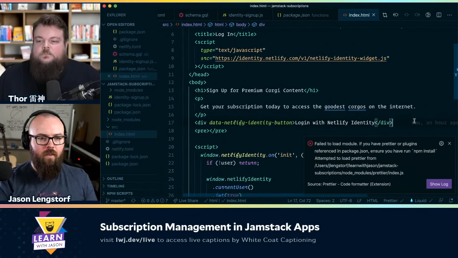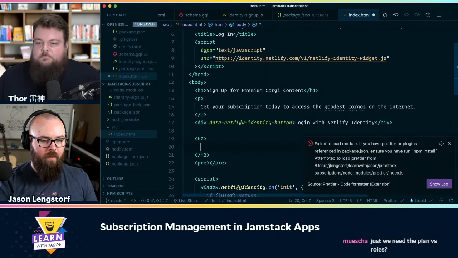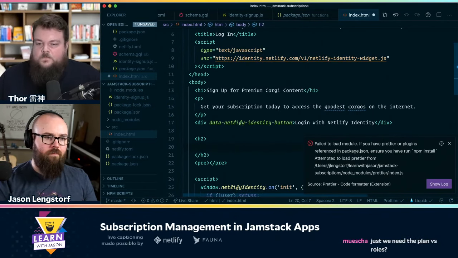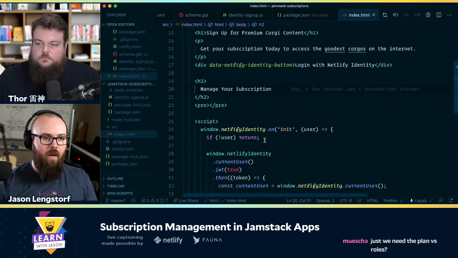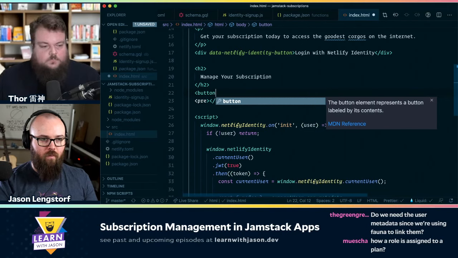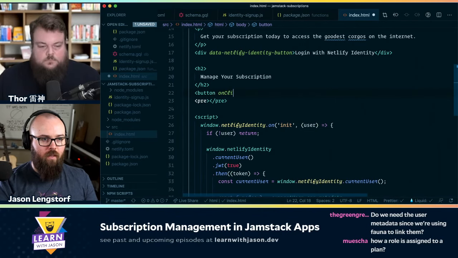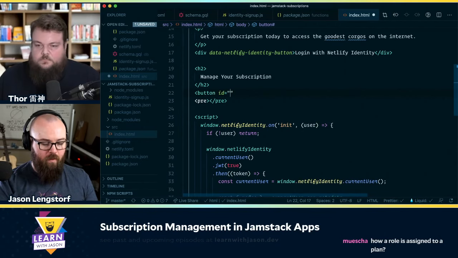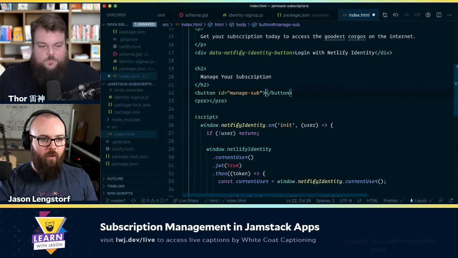And instead, we're going to add a... I'm skipping a step here, which is that I would want this to be only displayed if we were logged in. In the interest of not going down a rabbit hole, I'm just going to have the button work, and we'll give it a name of manage sub, and then we'll make sure that we just do a check.